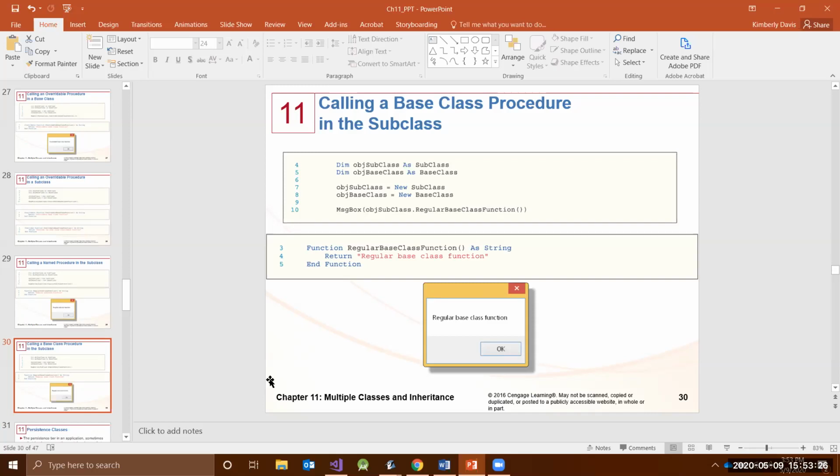So here, again, the subclass can also call the regular base class function. It doesn't always have to make changes to it. It can use that particular function, maybe whatever was created in the original class is going to work and you want to just use whatever it is. You can totally do that.